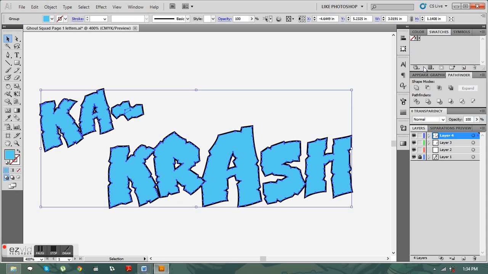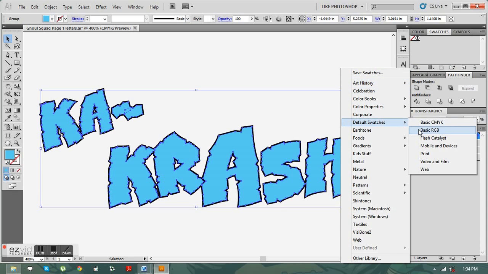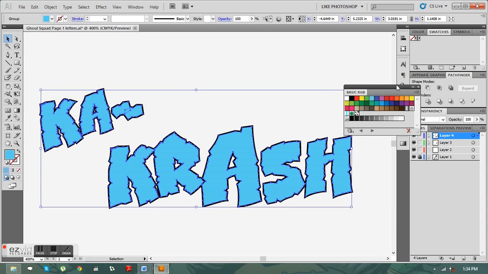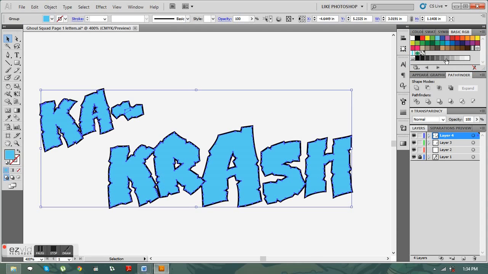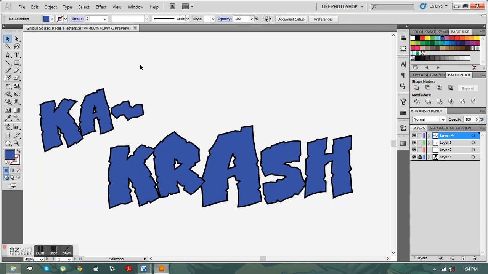A lot of times I like to use my swatches. RGB, CMYK are the ones I normally use, so I'll just use my swatches and put them back in there. And we'll use this blue. We'll use this color. What is this? Blue? Yeah. I think I might be a little colorblind. So, okay, we'll do that.